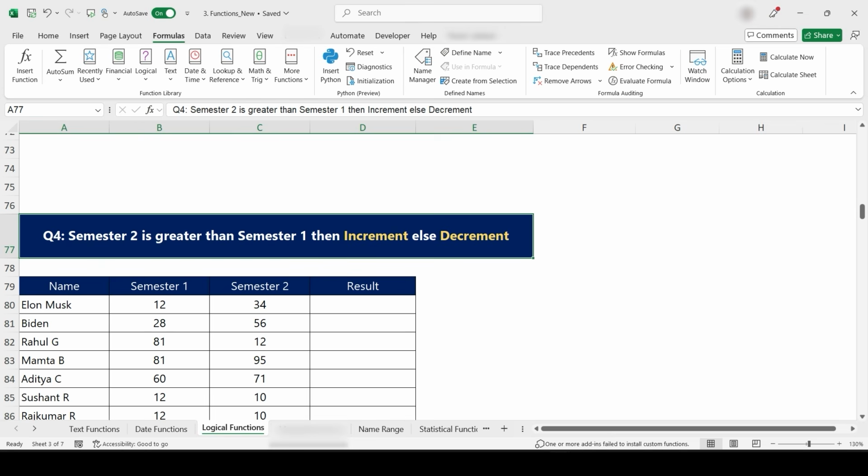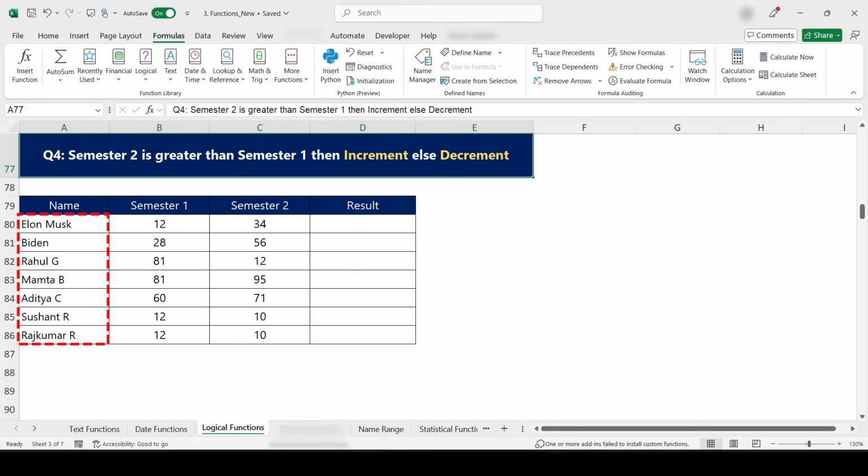The next one is semester 2 is greater than semester 1. This is the data. These are the participants in the training: Elon Musk, Biden, Rahul Ji, Mamta B, Aditya C. These are names of people. I've just masked it. You can understand. So semester 1, semester 2. If semester 2 is greater than semester 1, then increment, otherwise decrement. That means there are two semesters in a college. If a person is doing a better job in semester 2, that means he has done a good job. That's an increment. Otherwise, it's a decrement.